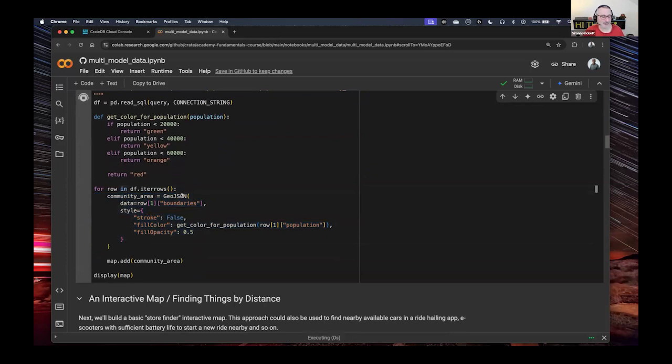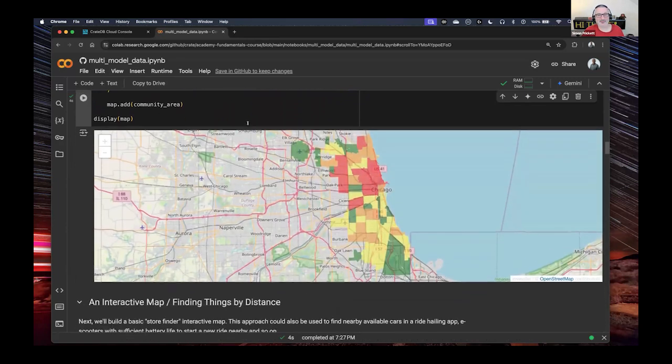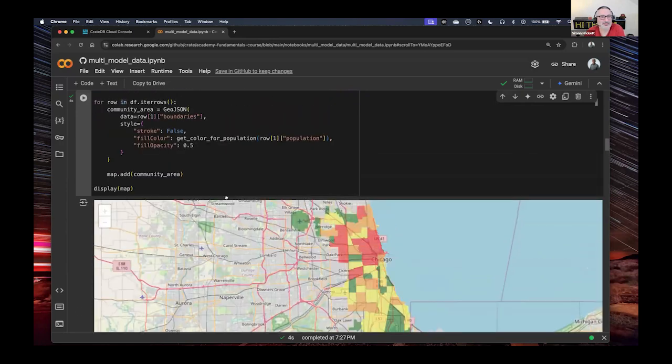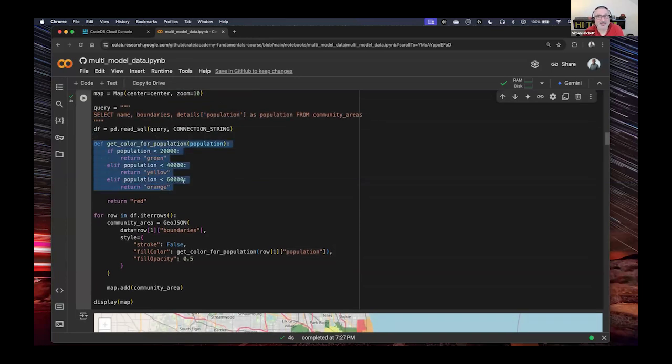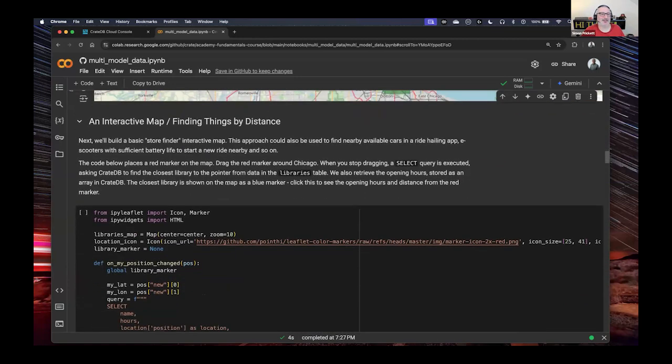So if I run this query, what we'll see when it finishes, and this is a nice slow environment because it's a shared Colab environment, is a map of Chicago here, and you can see all of the outlines of the community areas, and the color coding is relative to the population. So it's basically a population density map. Because up here in my query, I was selecting the population from the details object that we put in the database, and I want the geo boundaries. And I just have a little function here that determines how many people live there and colors the area differently. So that's some very basic geospatial stuff.